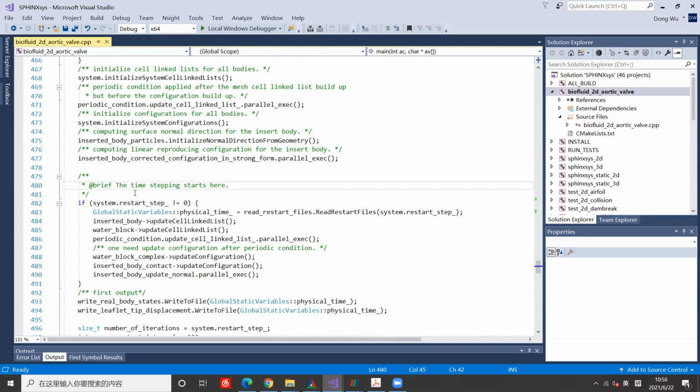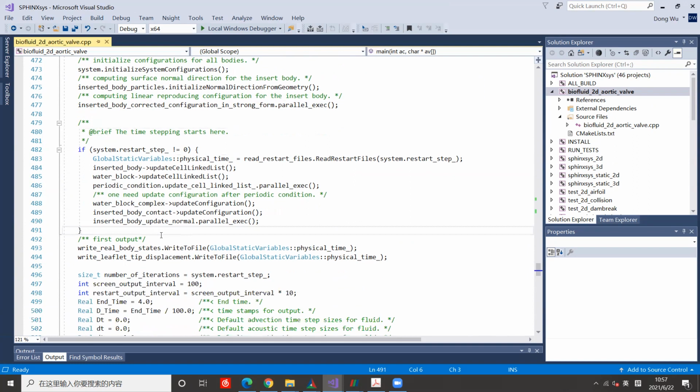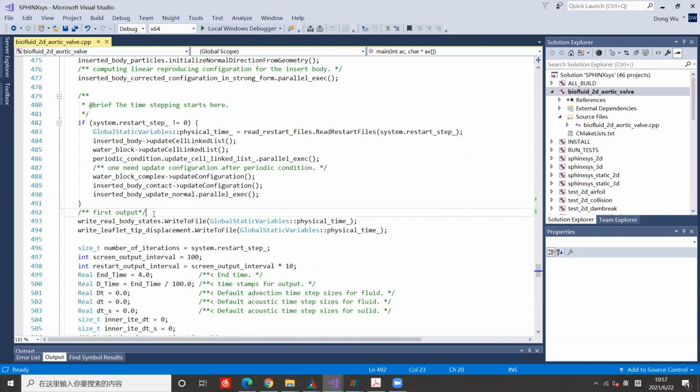Then we come to the time stepping. First we check whether we read the restart file. If we use it, we should read something from the restart folder, for example the cell linked list, the configurations, something like that. Okay, then we come to the first output.